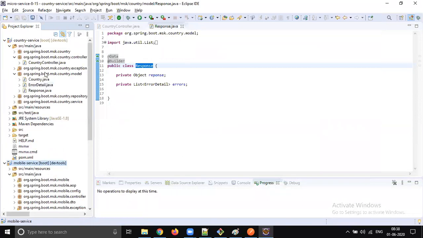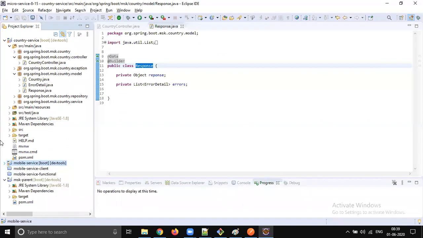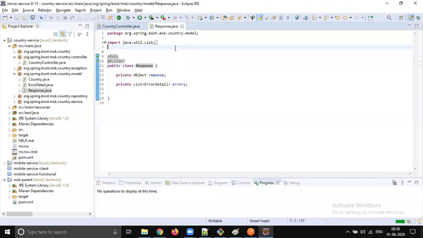So the package is org Spring Boot MSK. I would like to change this to com, but let it be, we will change it later. Com Spring Boot MSK, that is our intention. For now it's just a simple package. But the change I am going to do now is very, very important.